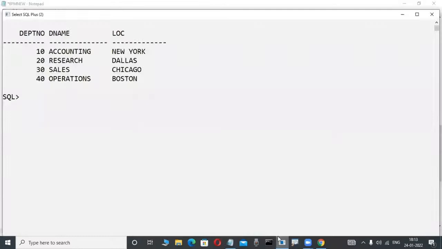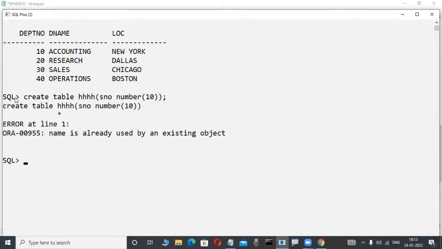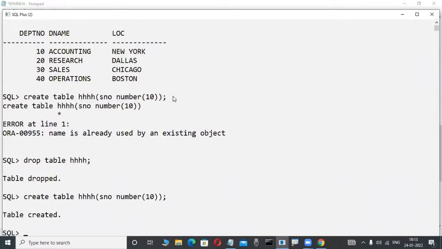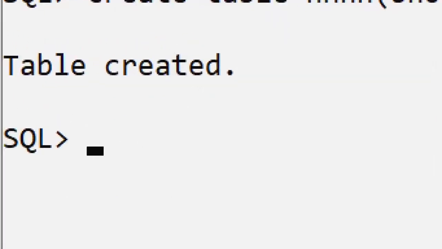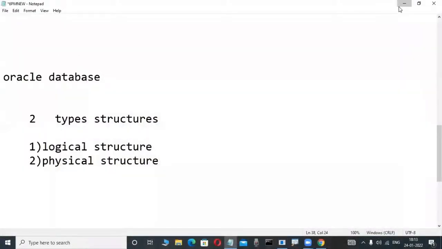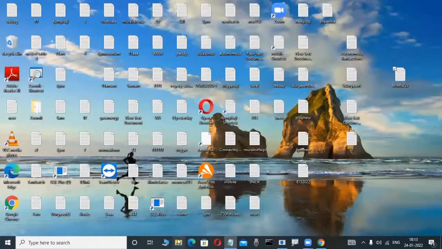Suppose you are creating a table or anything in your database, for example. Any table I'm creating like this. Observe here, these tables are already there. Suppose I'm creating this table in my database. Whenever I'm creating a table, this is not visible in the operating system. Observe here. This is not visible in the operating system.